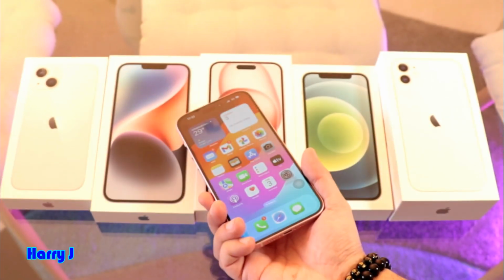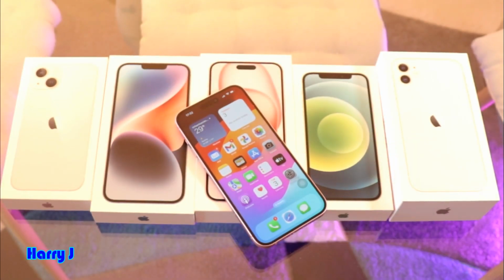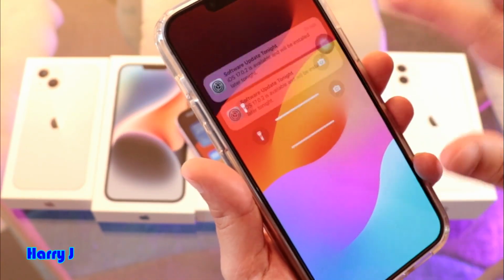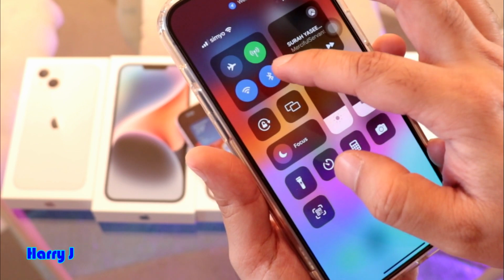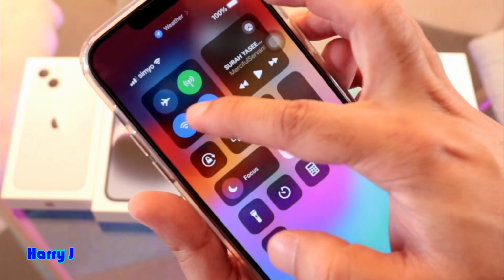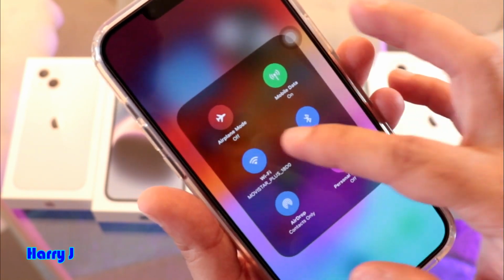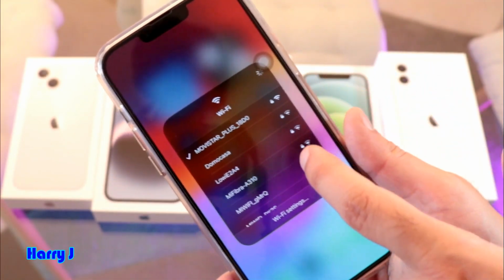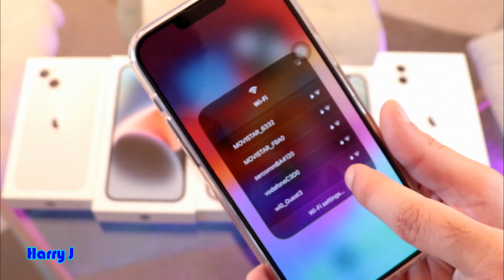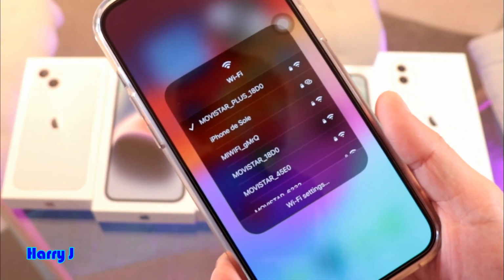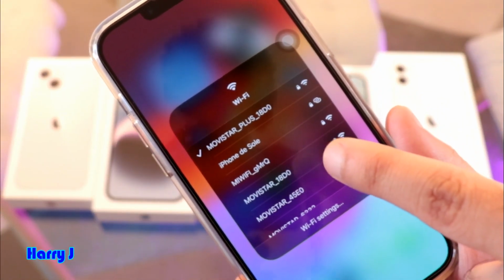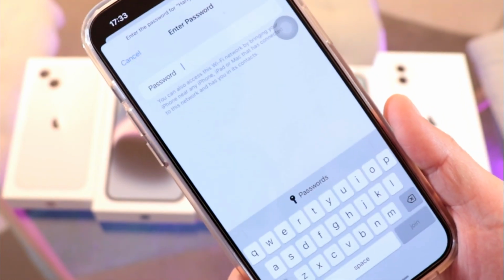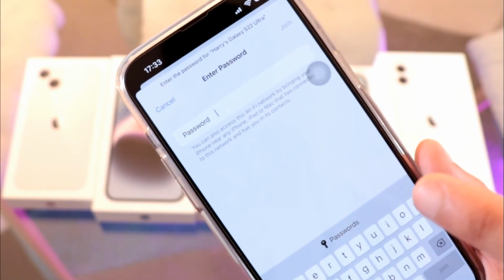I will go to another phone to see how it appears. Here, let's go to another device. I go to the Wi-Fi option. It should appear as a Wi-Fi. Let's see if anything of Apple appears or not. So you can see now the iPhone is activated. I can connect with this one. I have to put the password in this case.